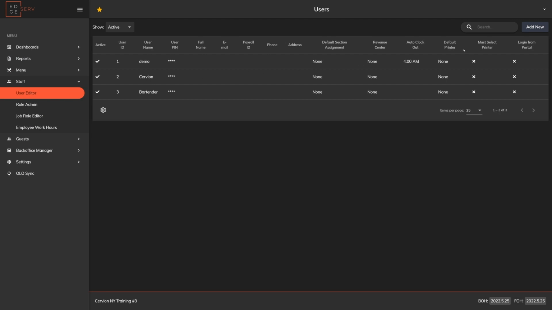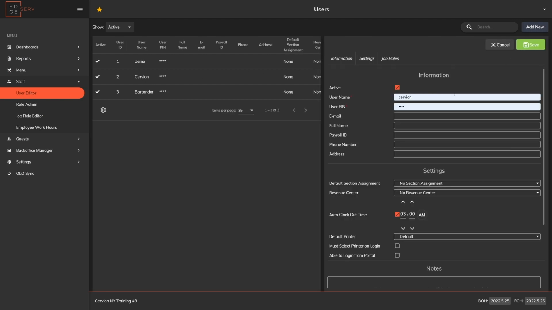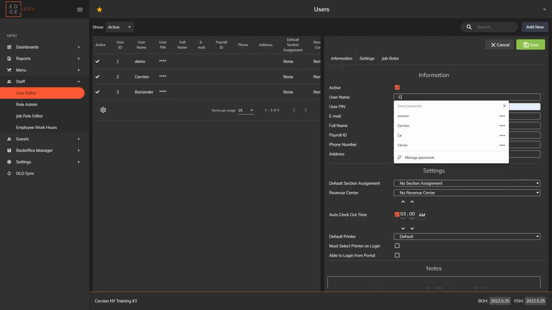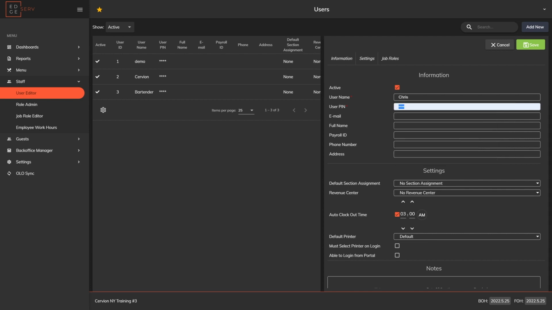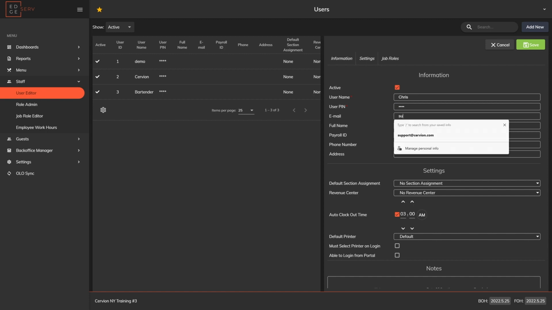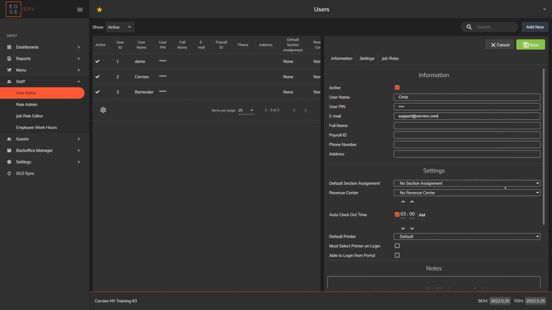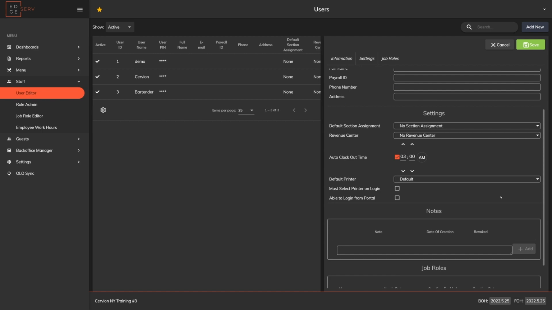Now that our job roles are created and have their permissions assigned, we can start creating users. To create a new user, go to the user editor and hit Add New. Every user needs a unique name, a unique PIN, and a job role at minimum. If you would like the user to also be able to access the back office, we need to enter their email address and to check the box Able to log in from portal. This will trigger an automatic email from EdgeServe that will prompt the user to create an account so that they can log into the back office.